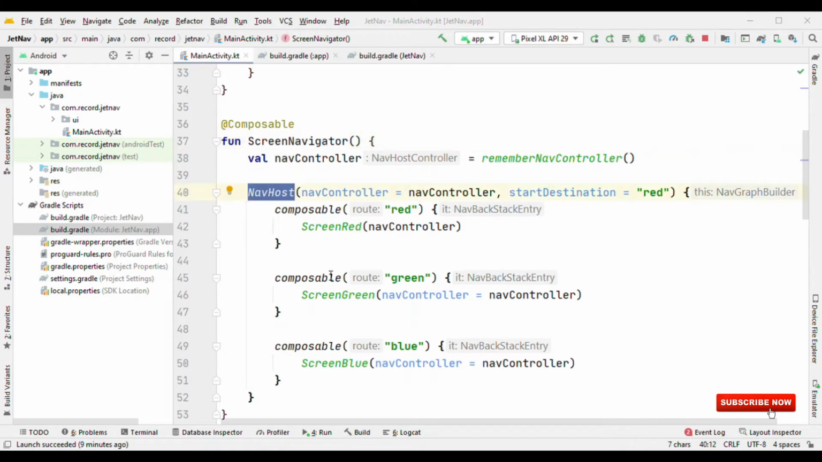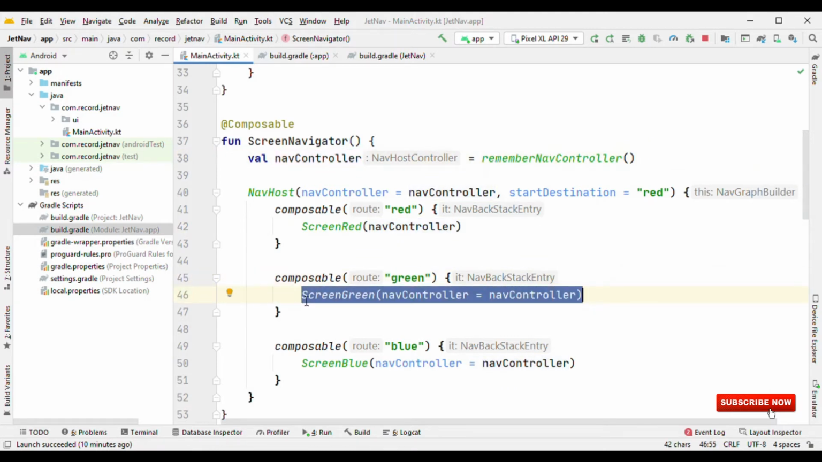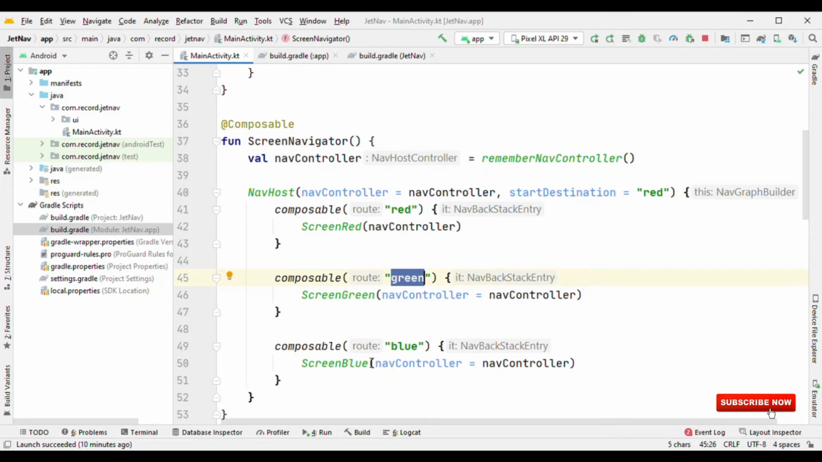So Nav Host, you can think as if it links the Nav Controller with the navigation graph that specifies the composable destination, which means that inside Nav Host, you specify all those composable where you want to navigate to. And also you have to provide the route for them. Then using the navcontroller.navigate method, just pass on this route and it will automatically recompose the associated composable. For example, if you say navcontroller.navigate green, then it's going to recompose this composable and also add it to the stack so that you can navigate back if you navigate from this screen to some other composable.